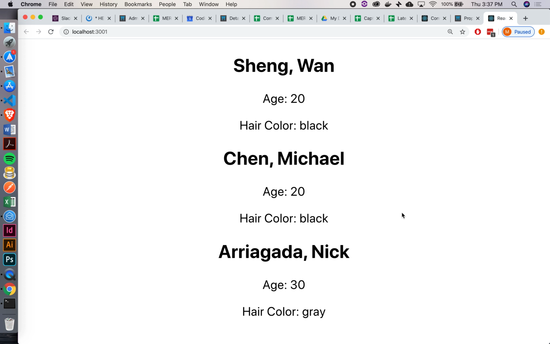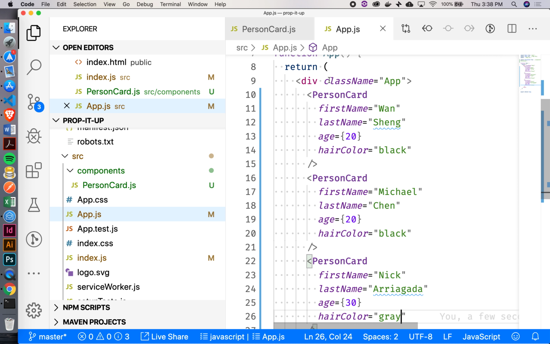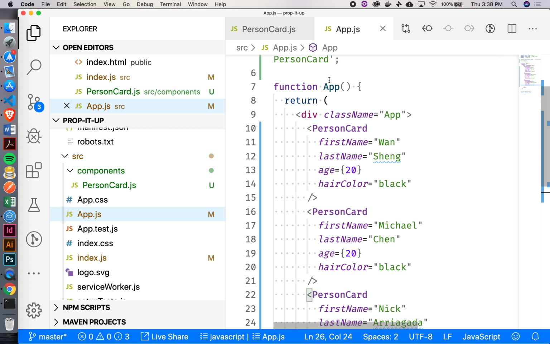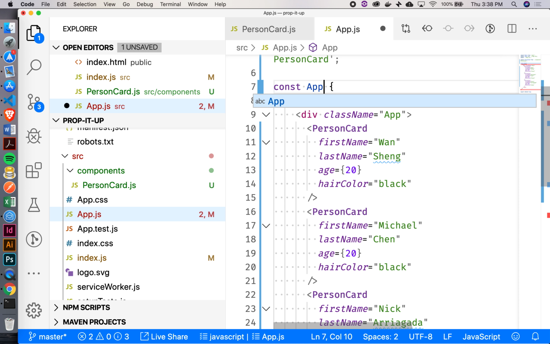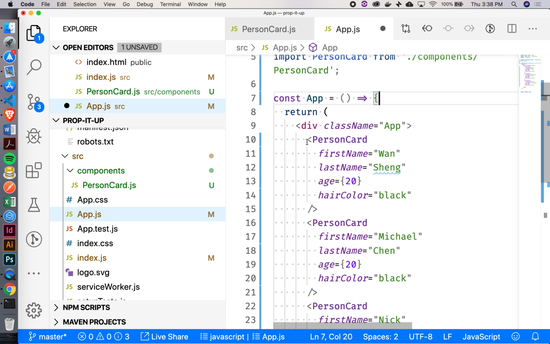JS file. Yeah. So does it even matter that you're doing it as a function app versus like an arrow function? No, we can change that too. That's really up to your own preference, how you like to see it. So I could say const app like that, right?